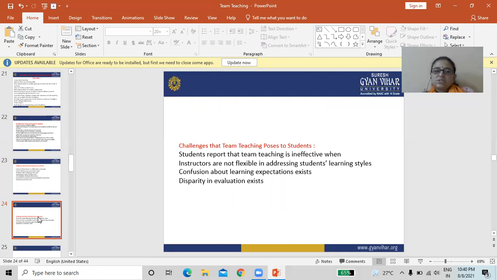Now we will discuss challenges of the team teaching process for a student. Students report team teaching is insufficient when instructors are not flexible in addressing student learning styles. Confusion about learning expectations exists. Disparity in evaluation exists.